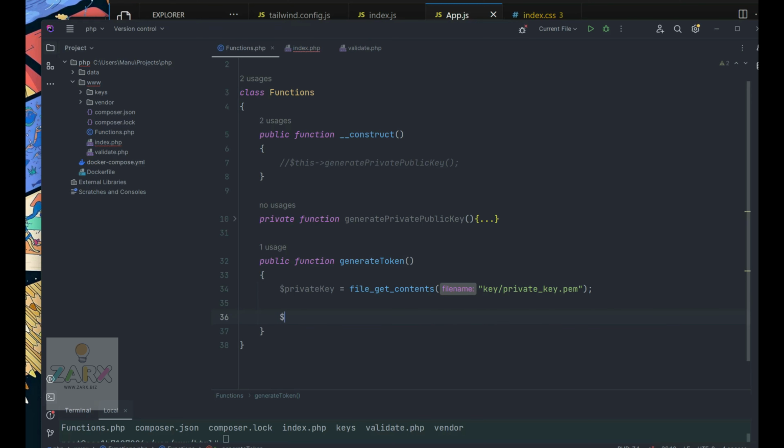Now here $token, we need some values. So first value is going to be issuer, who issued. So let's say Zox, and then what is the subject? So subject is something about it. So I say we are doing it for token tutorial. Alright, that's what we are doing it for. Then here when it is issued, so that's when issued at.